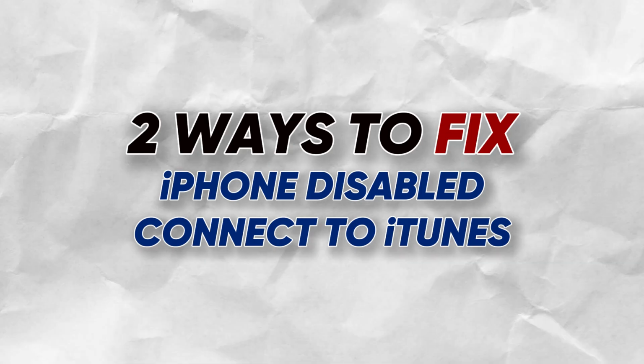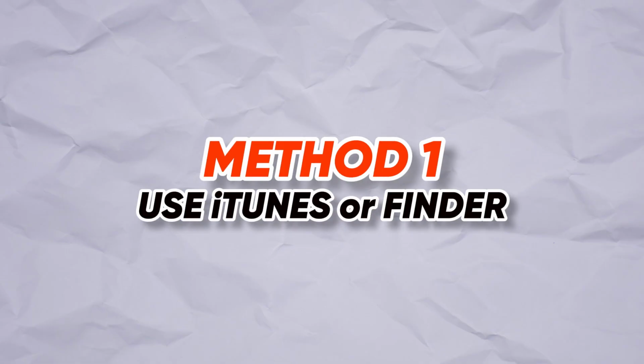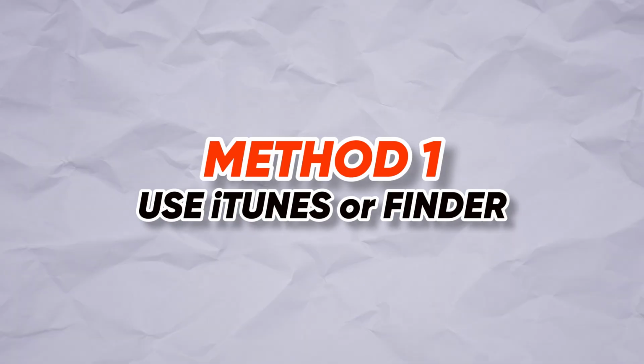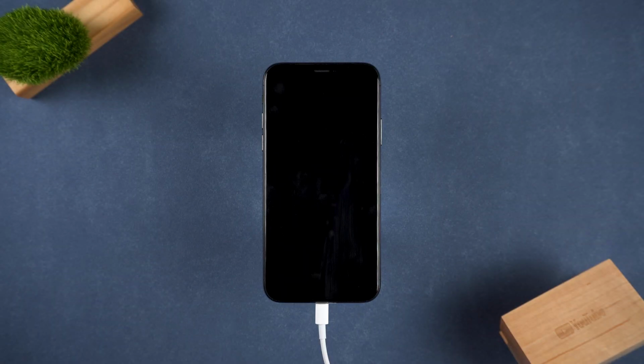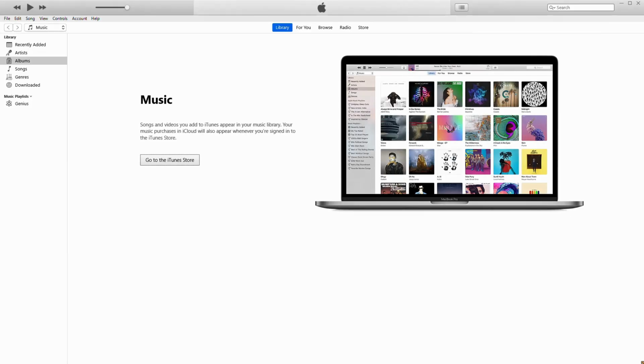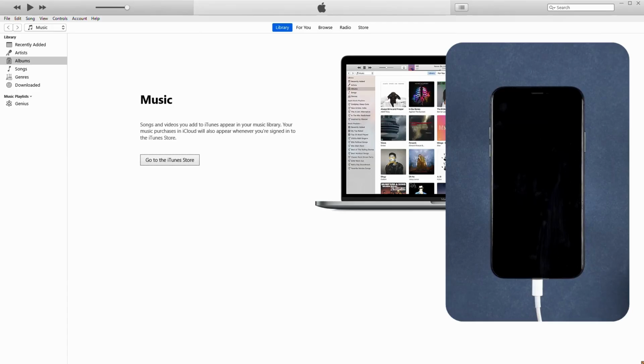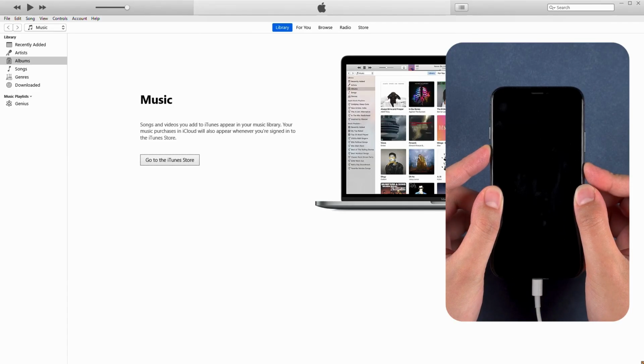There are two effective methods to solve this problem. The first method is the use of iTunes or Finder for Mac. This is the traditional method. First, make sure you have a computer system with iTunes installed, preferably the computer with the iTunes you have previously paired your iPhone with. Put your iPhone into recovery mode. The steps for this are different depending on your iPhone model.